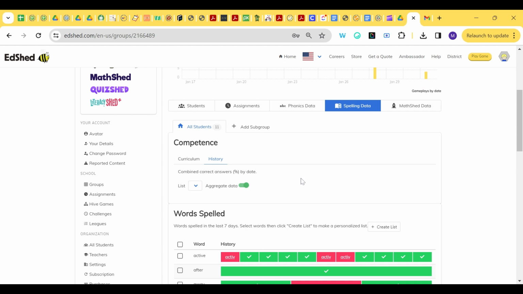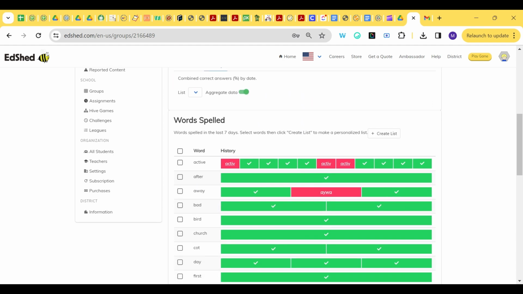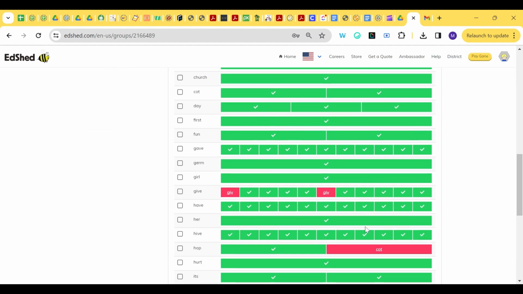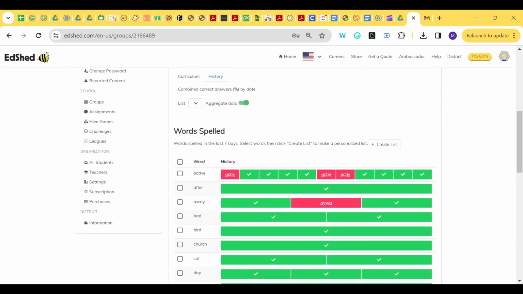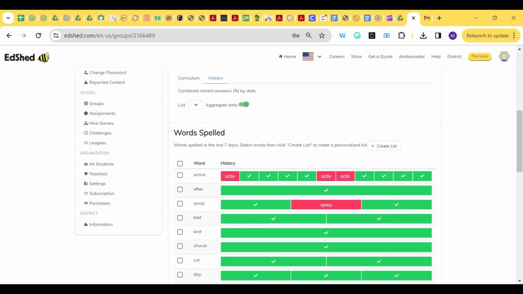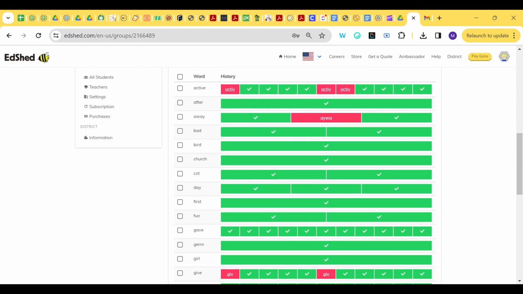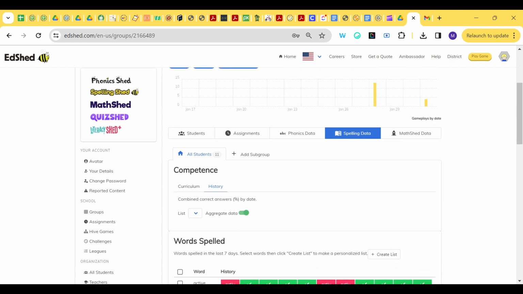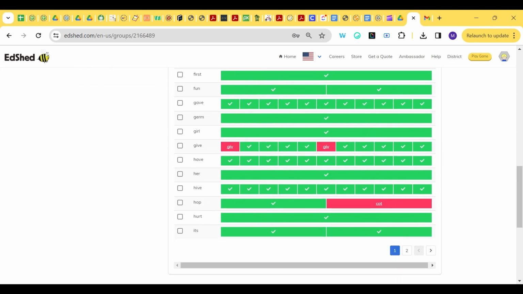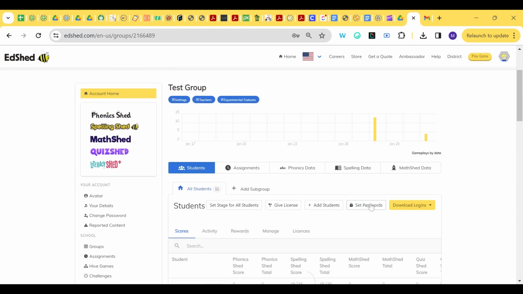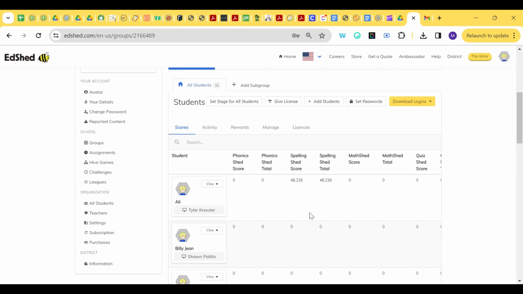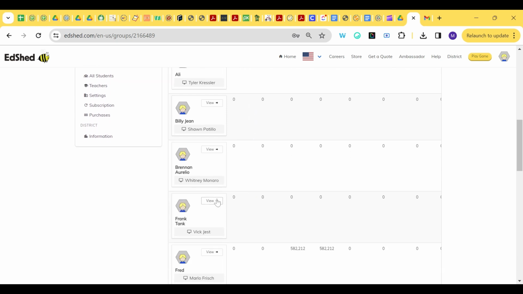Another thing we have is the words that they've spelled in the past 7 days. So these are all the words that all the students in this group have spelled in the past 7 days. Again, another good quick snapshot to see if there are words that many are struggling with or words that everybody's mastered. From here, if you go back to students, you can click and view individual students' progress.